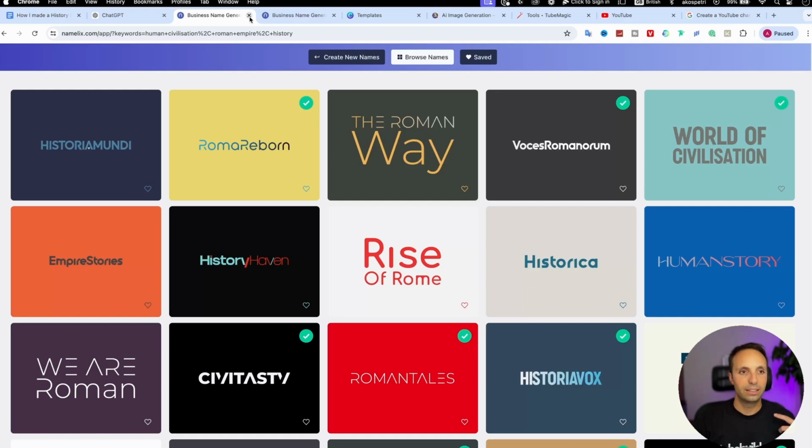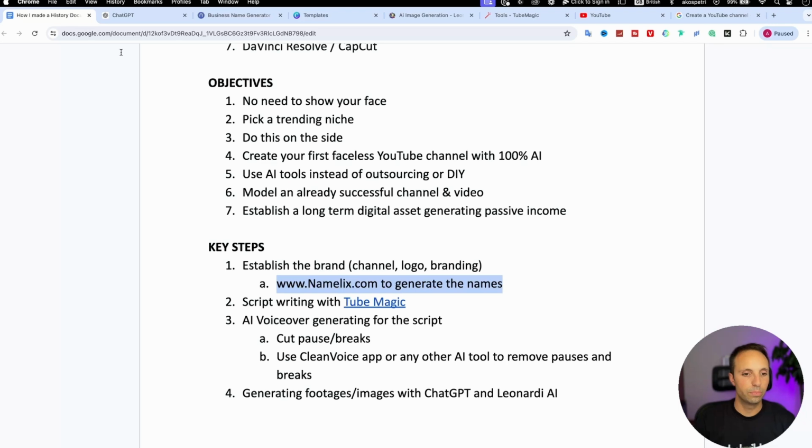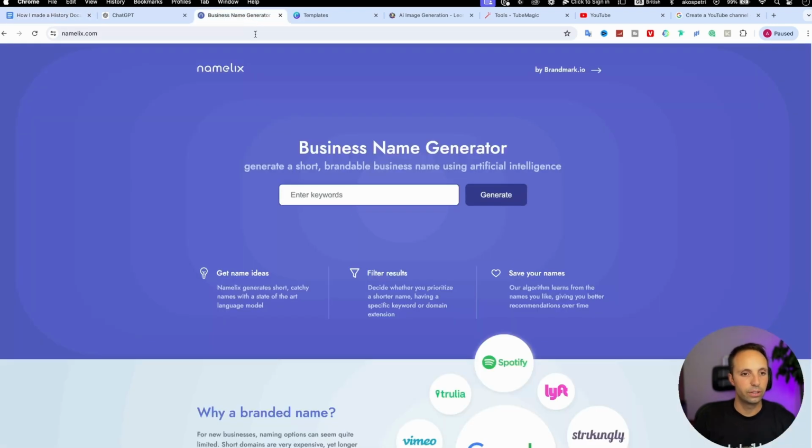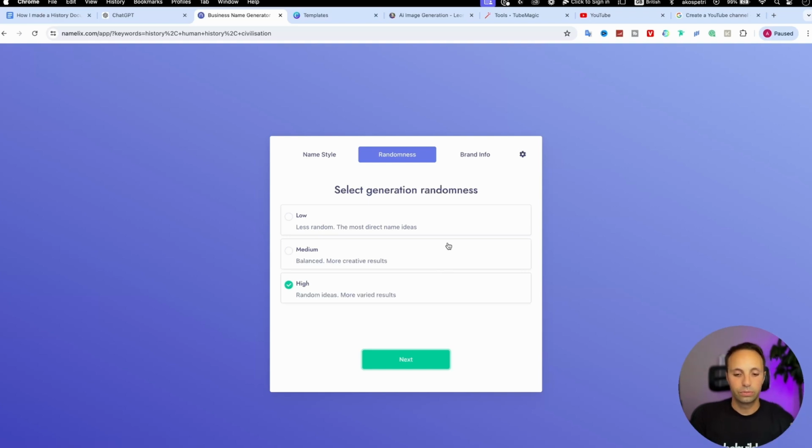Look at this, how many are generated. So let me show you how it works. You go to namelix.com. I just left the website link here for you, and you need to enter a few keywords, like history, human history, civilization, and then you hit generate. Then it's going to ask a few more things. Now, I like leaving it on auto, so it will cover all styles. Then you hit next, and the randomness of the name generation can be high. When it's high, these are random ideas, more random results.